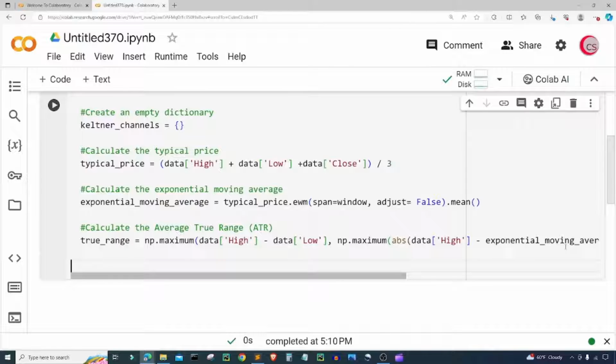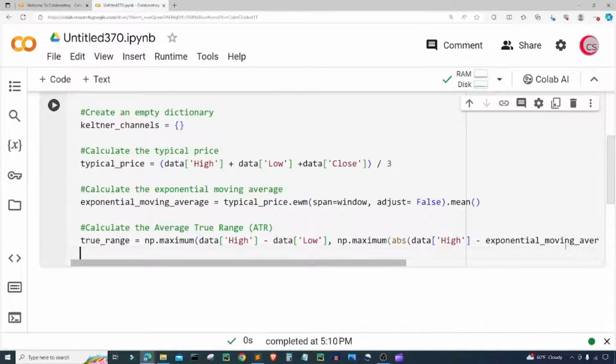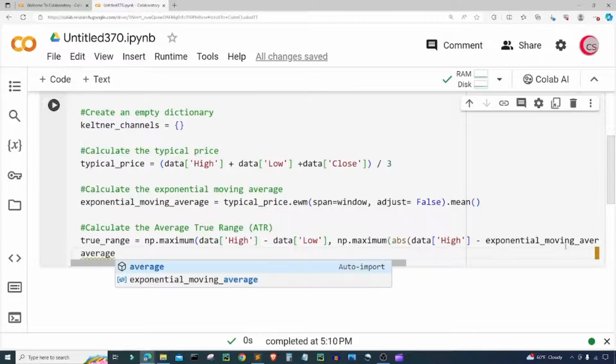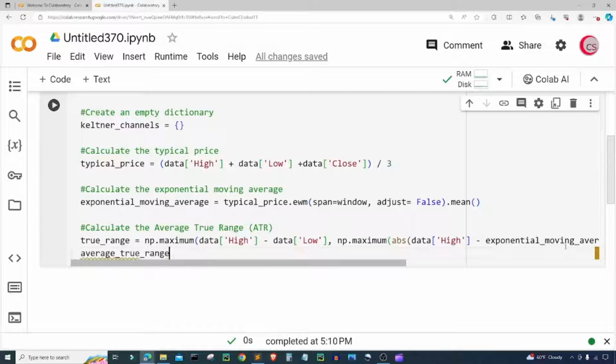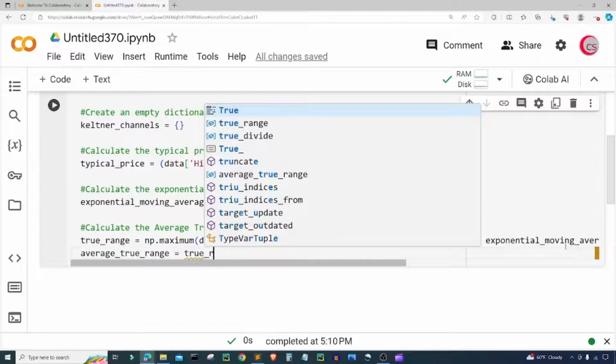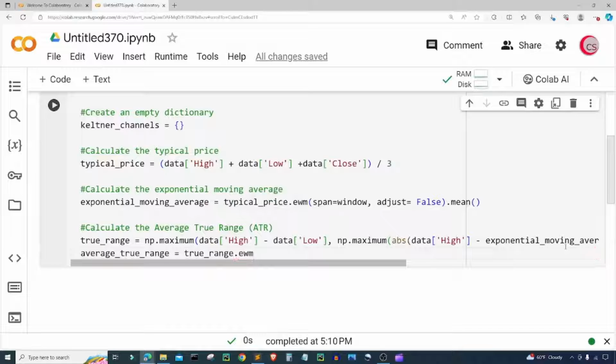All right, so hopefully that was understandable. Let's continue. Next, I want to create a variable called average_true_range. I'm going to set this equal to true_range.ewm to get that exponential moving average, and I'm going to set the span equal to window and adjust equal to false, and I want .mean(). So now we're getting that exponential moving average.